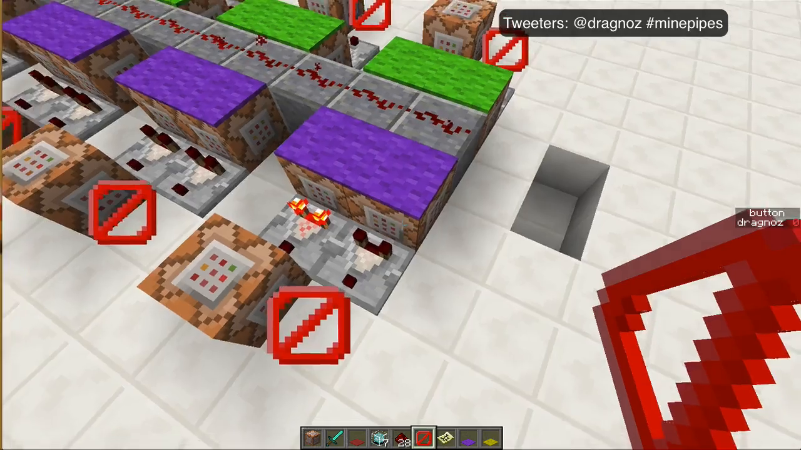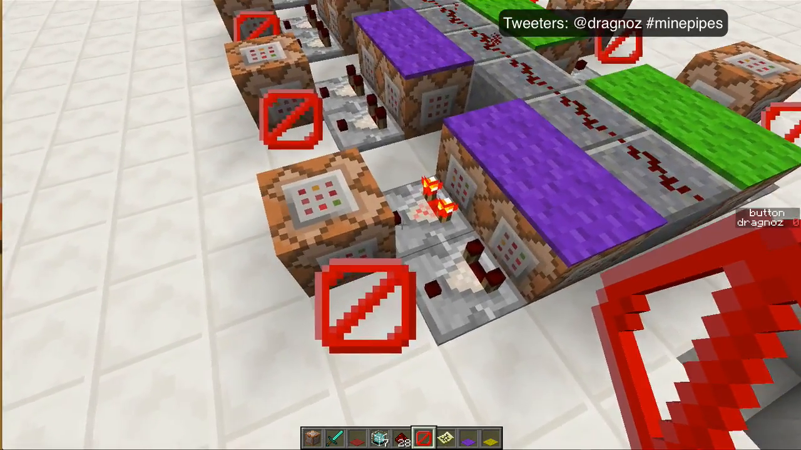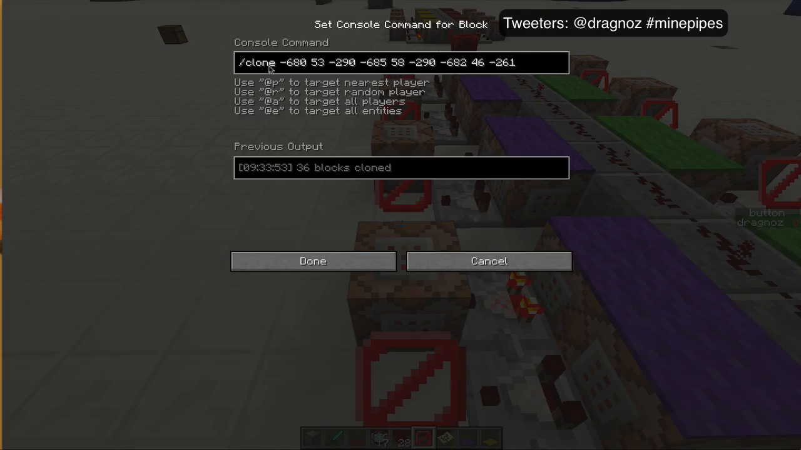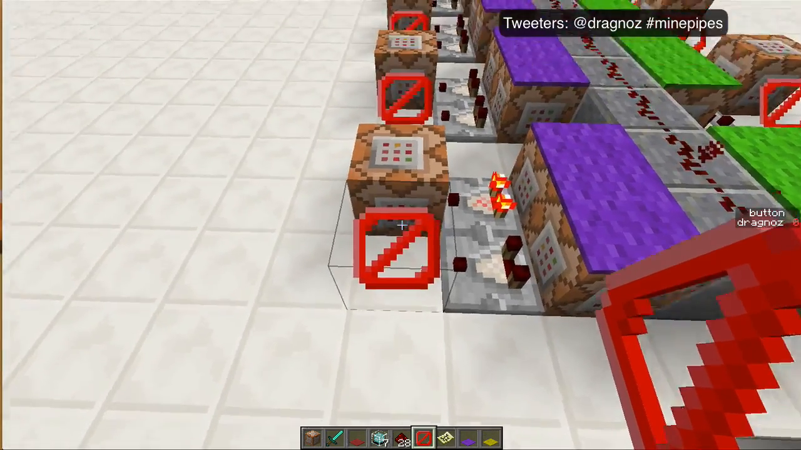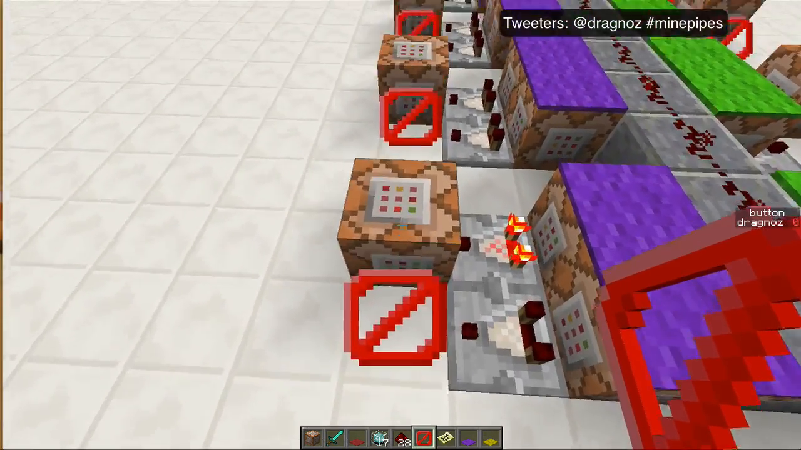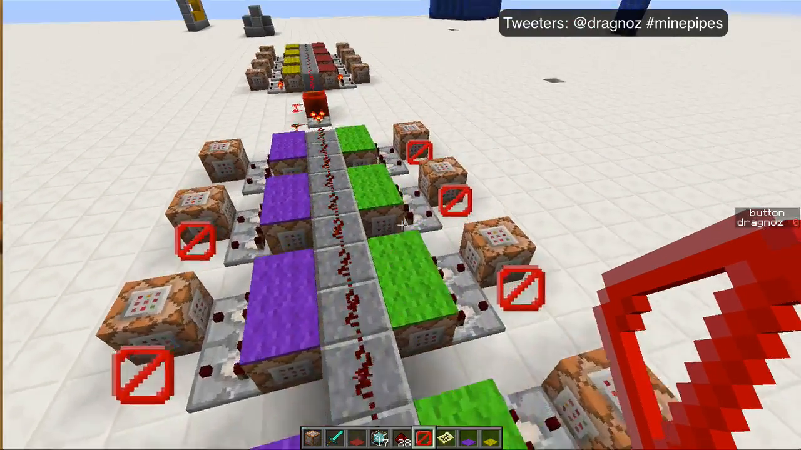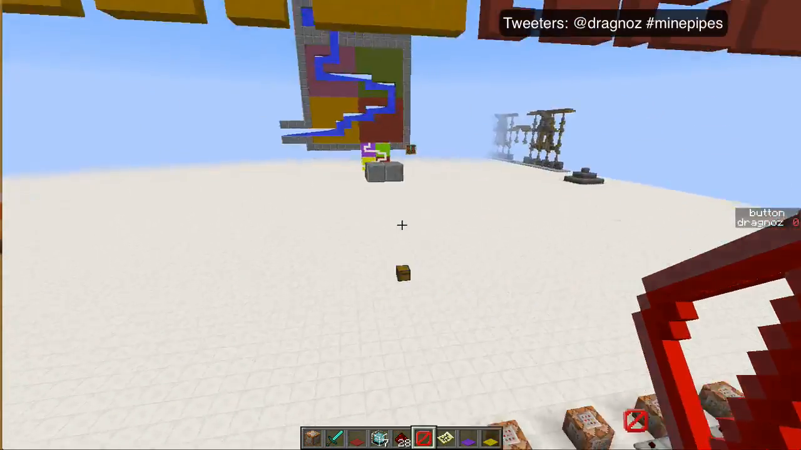When one of these is true, it outputs through the comparator and into this command block, which then just does a straightforward clone. The same with this one, it outputs into this invisible block, which then powers that command block. And that is really all there is to it.